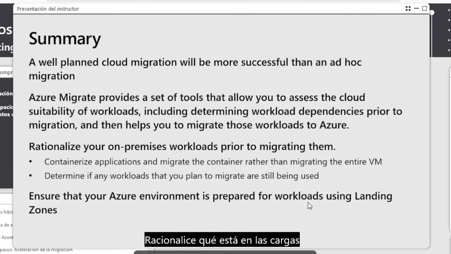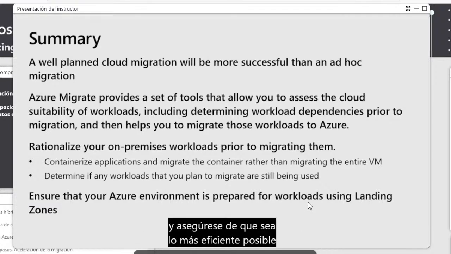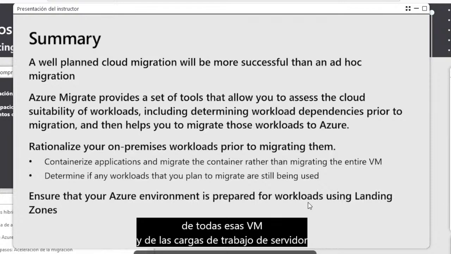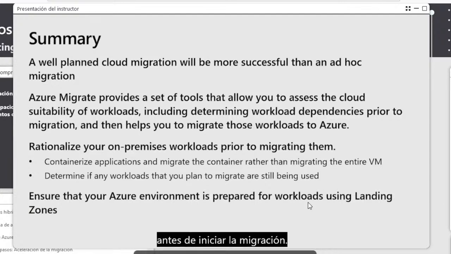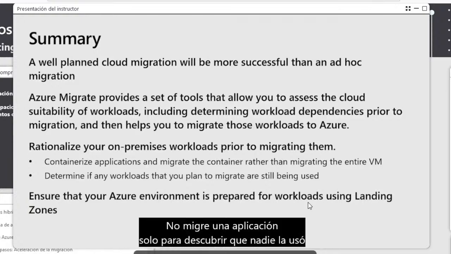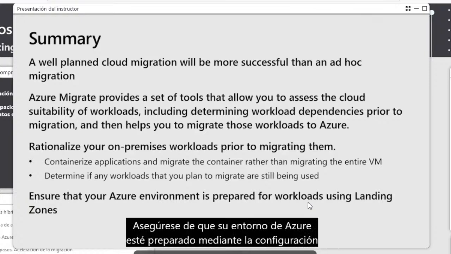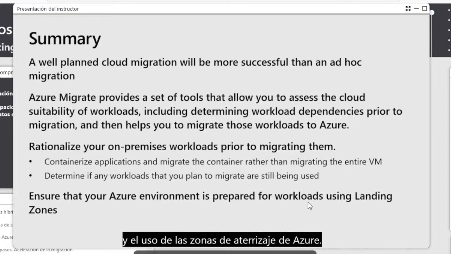Rationalize your on-prem workloads prior to migrating them. That is, go through your on-prem environment and make sure that that's as efficient as possible and that you've got rid of all of those VMs and those server workloads that aren't doing anything and those applications that are no longer being used before you start the migration. Don't migrate an application only to find out that no one's used it after you've spent weeks making sure it does migrate properly. And then make sure your Azure environment is prepared for workloads by configuring and using Azure landing zones.